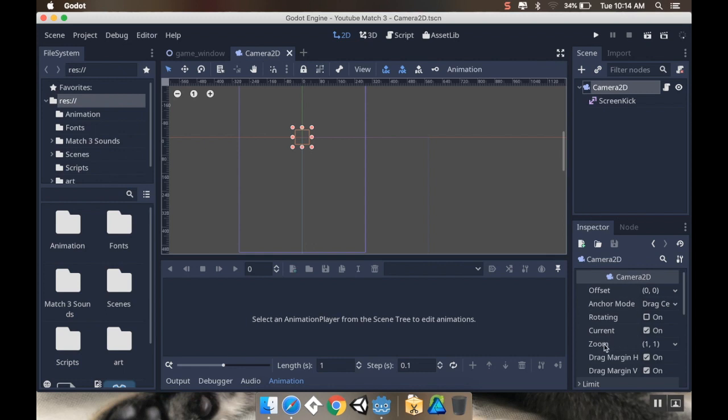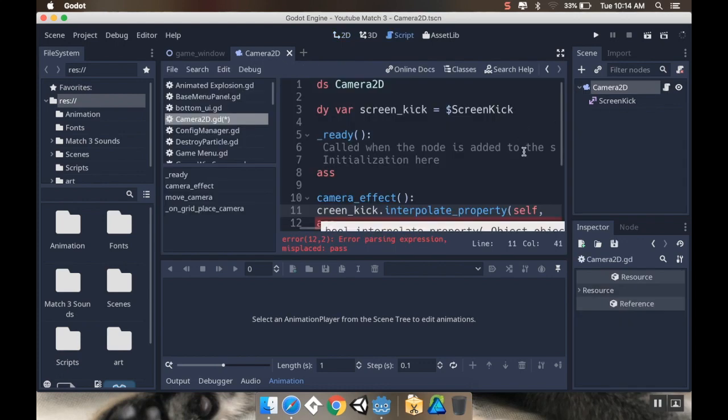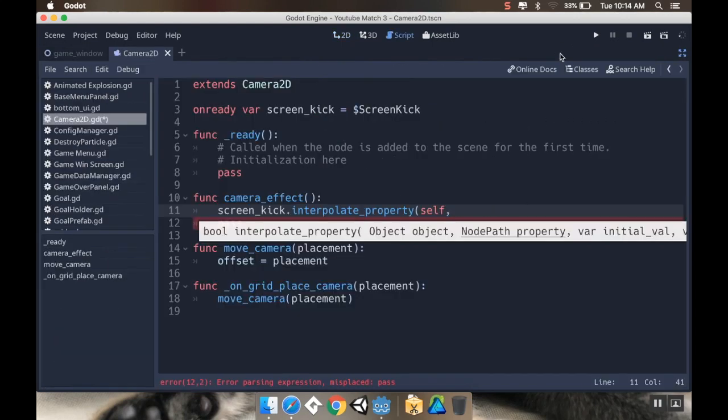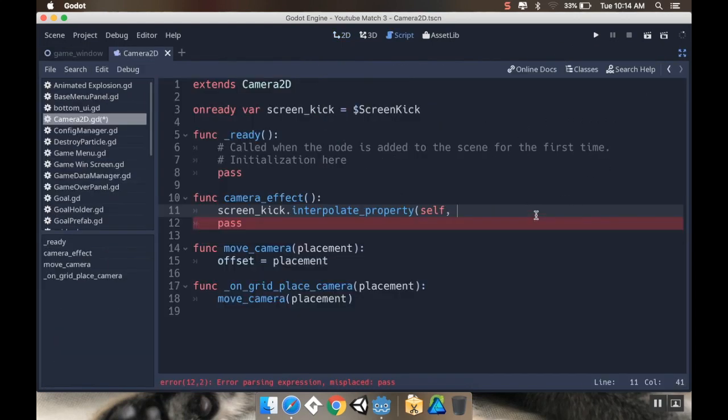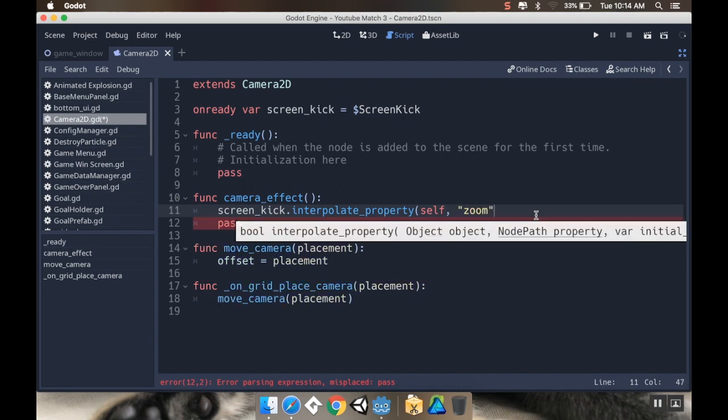So the property I'm going to be changing is zoom, and if you hover over zoom, you see that its property name is zoom, lowercase z. So if I go back to my script, the property I want to change is, in quotations, "zoom".